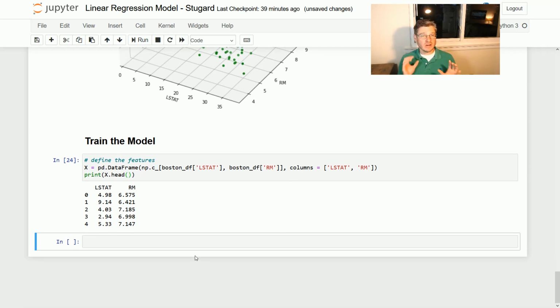So now what I did is I created a separate data frame called capital X that is just taking those 2 columns from my Boston data frame, LSTAT and RM. The second part of it is I named those columns what they originally were named, because otherwise they wouldn't have a name. And I still want to be able to look at that. And so it looks like that was all good. So those are our features.